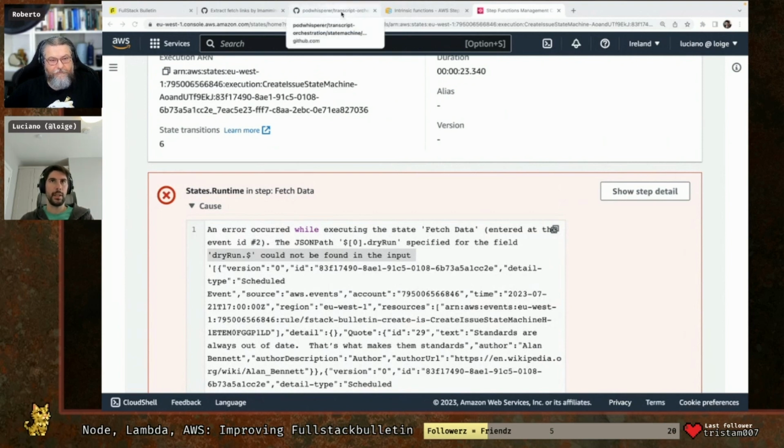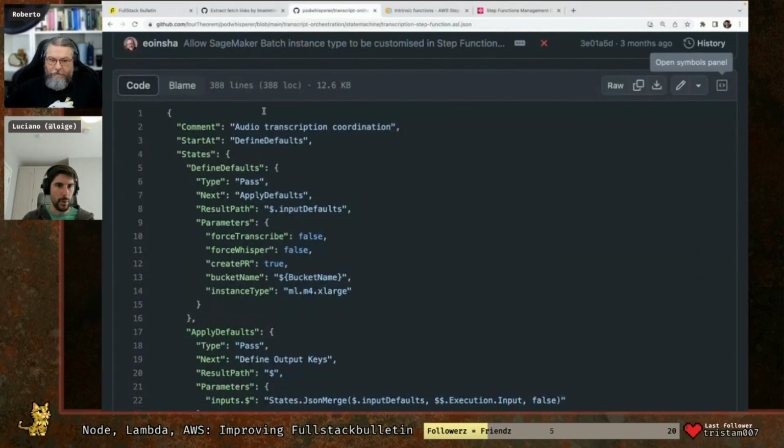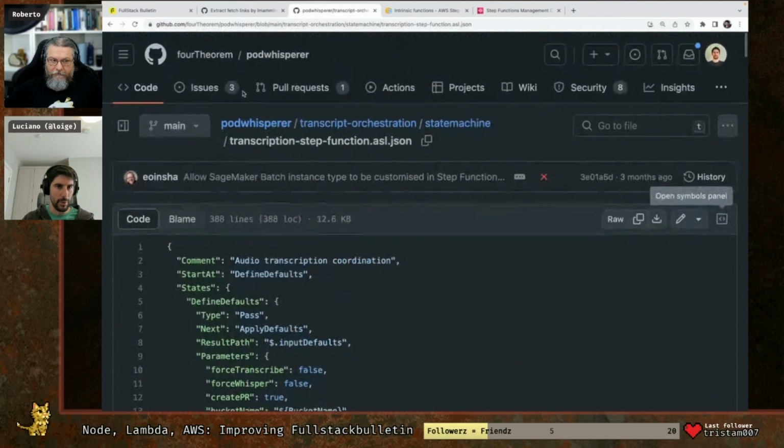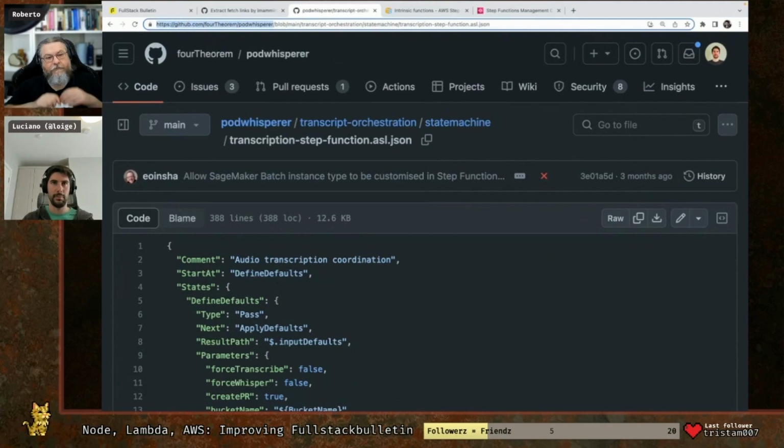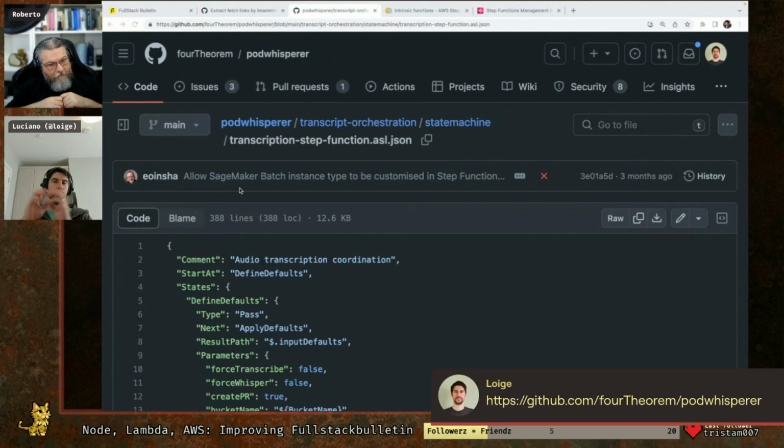So I was chatting about this problem with Owen Shanahy, who is the CTO for Theorem, the company I work for. And we have this open source project called Pod Whisperer, which is actually something quite interesting if you need to do transcriptions of videos of some kind. So I'm going to drop the link here just in case people are curious to check it out.